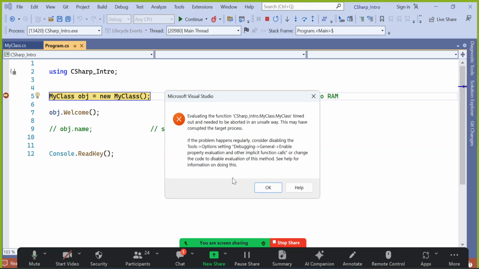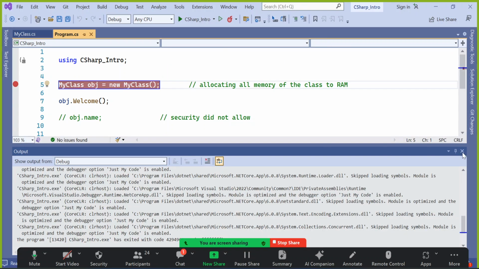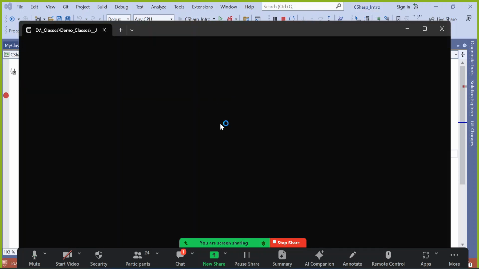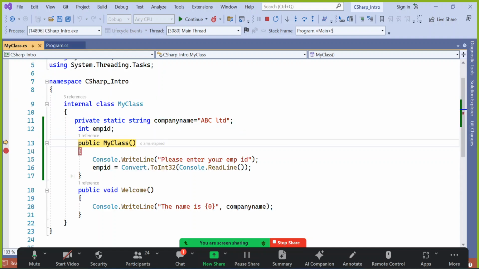F11. Actually, there is a 35 seconds time limit in a single point. Since I'm explaining you already, that 35 seconds is over. So let's again run it. That means when you come to a point, you can be there up to 35 seconds. That is the process of debugging basically. So within 35 seconds, you just click further where you want to go.